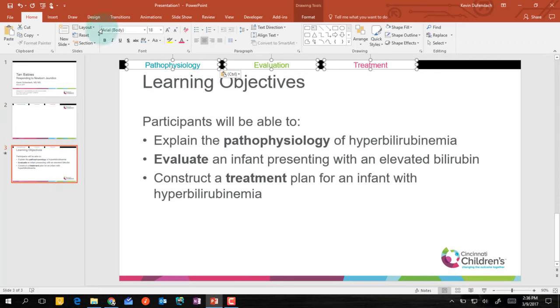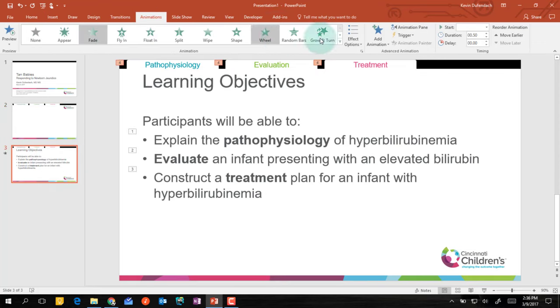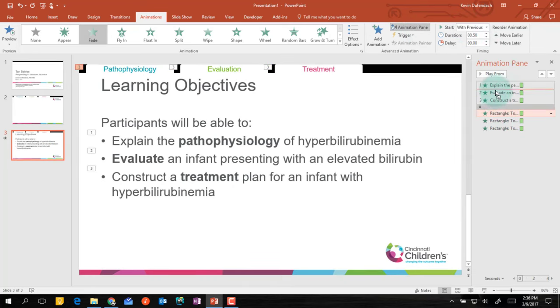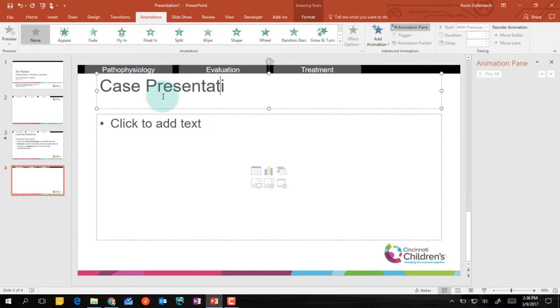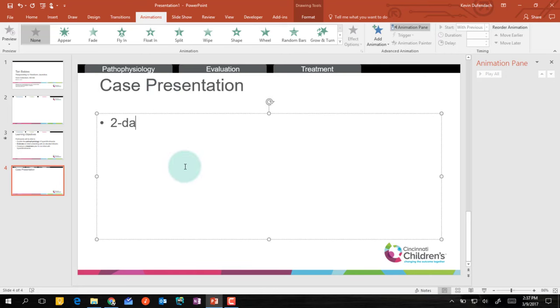I'm now going to put those tabs on the learning objectives slide. And I'm going to add a fade effect. Notice that I attached those fade effects to the fading that I already had done for the actual learning objectives themselves, so they will all come in at the same time, and you'll see this when we show an example at the very end of the presentation.